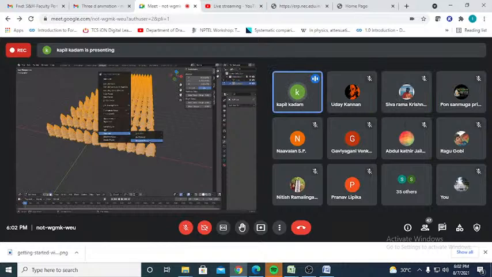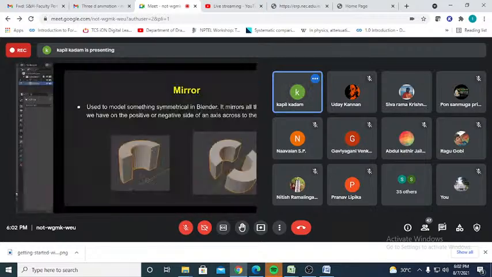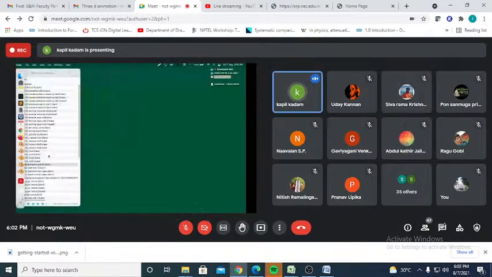So this is a basic array. There is no parenting thing that I'm doing right now. There are other ways where you can add an empty and perform those parenting operations. Okay, sir. Thank you, sir.